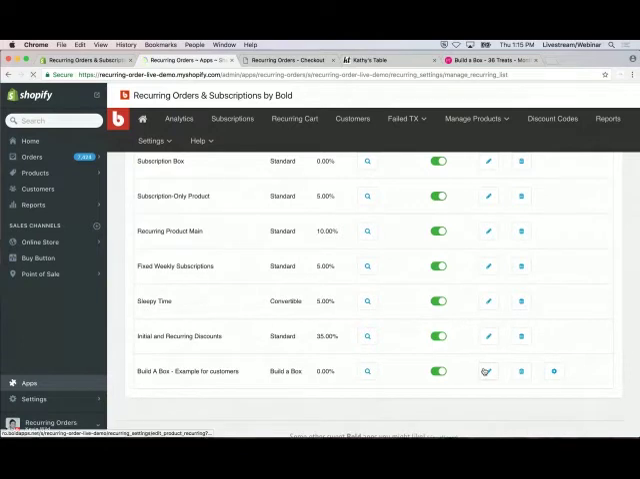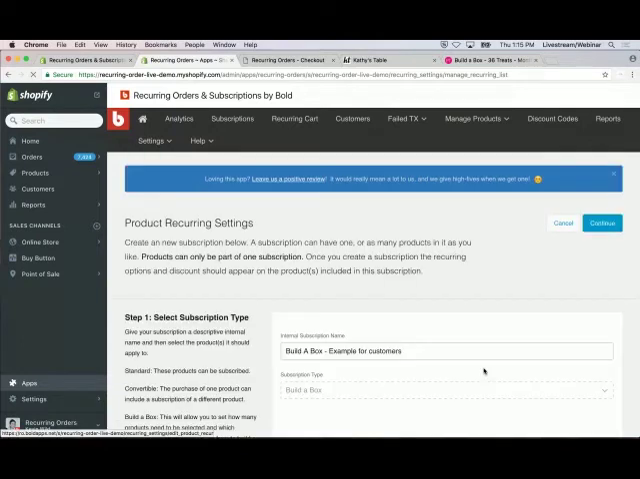So I'm going to jump right in, and we're going to edit this one. When you create a subscription, you'll have the option of selecting the subscription type. You can see here, we've already selected Build-A-Box. But if this is your first subscription, you'll click this box here and select Build-A-Box, and you'll be able to give it a name. This name is just internal. It's just so that you can identify what subscription this is.